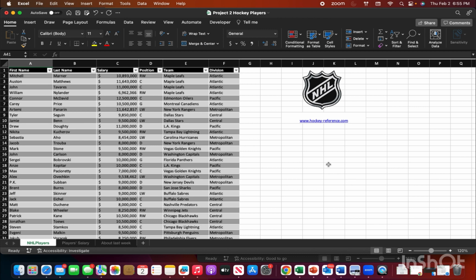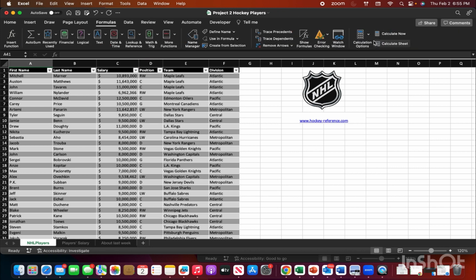Alright, so moving on to Project 2 hockey players. The first thing we want to do is prevent formulas from being automatically evaluated when the data changes. You can do that by going to the Formulas tab here in the ribbon. You're going to go to Calculation Options and click Manual, and that's going to change that. And now we are going to create a pivot table in cell A2.